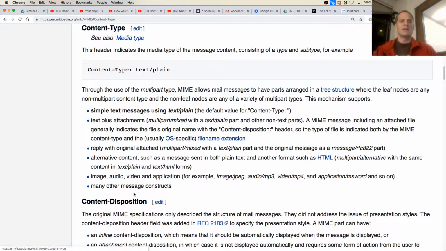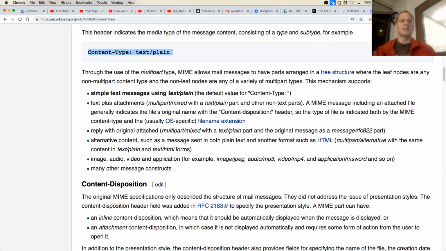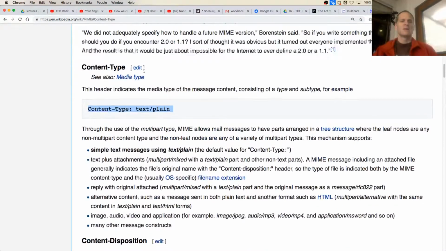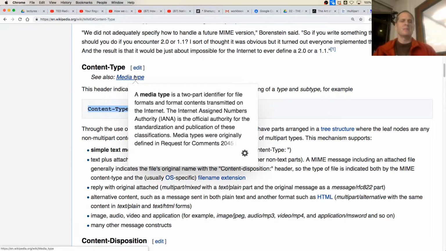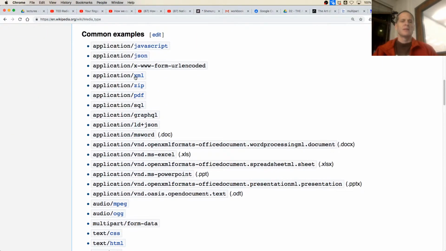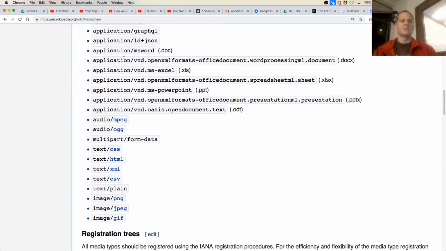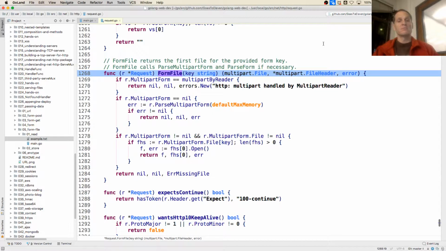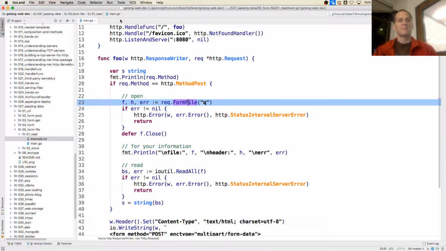And then we have content type. So here we have the header content type text plain. I was hoping that, see also media type. So common examples: text HTML, image PNG. So let's see what that looks like. Just doing a little exploration here.